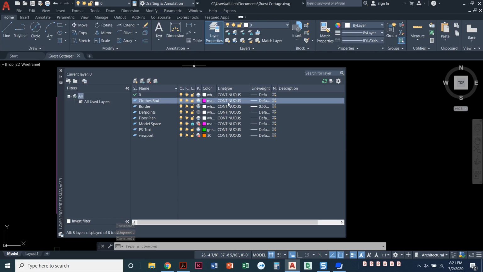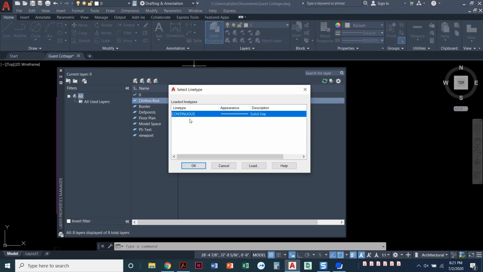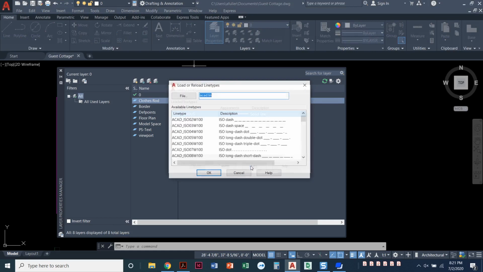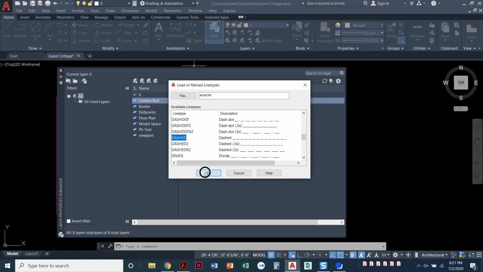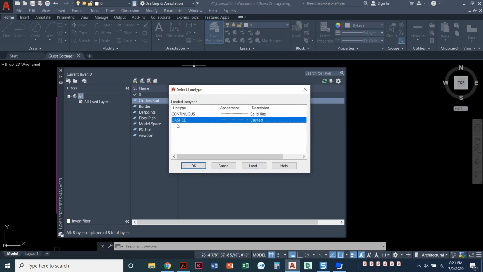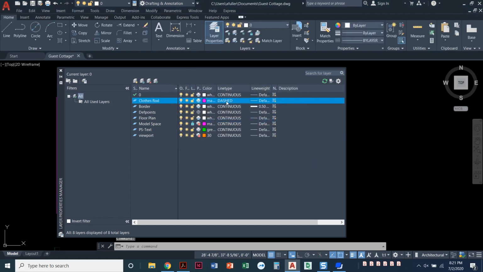So I'm gonna click on the word continuous. It needs to be dashed, but I don't see dashed in this window. So if I click load, then I can scroll down until I find one called dashed. We're not going dashed 2 or dashed X2, just regular old dashed. Now I can select it from that list. I loaded that line type into this drawing from that big list. I'm gonna select it here and say okay. So now I can see it's been set current. And then the line weight, we're just gonna leave it at the default line weight.